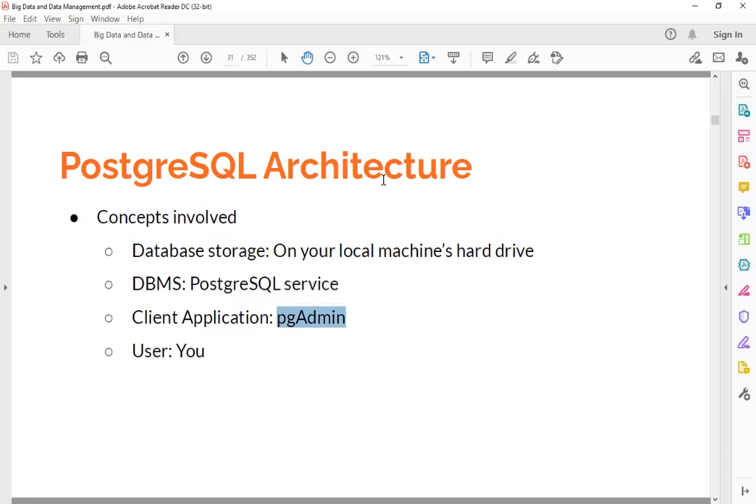pgAdmin is a tool provided by PostgreSQL. So basically the PostgreSQL service and pgAdmin, you will download them together and install on your local machine. On your local machine, you will run your pgAdmin client to access the PostgreSQL service on your local machine. Of course, in a productionized environment, these two are usually separate. The DBMS and the database will be somewhere in a server, while you will be using the client application on your machine. But for this course's purpose, we're going to put them in the same machine, which is your local machine, and you will be the user.